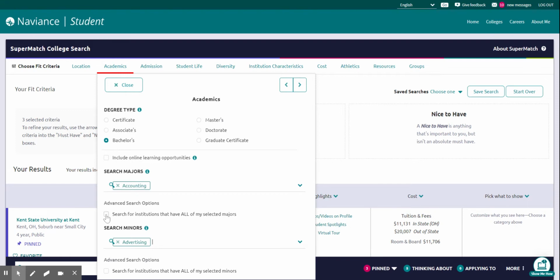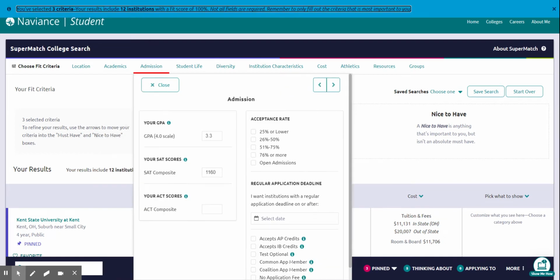Now, you'll notice a box that says search for institutions that have all of my selected majors. So if you say I'm interested in accounting and marketing, for example, you can make sure that the school offers both. Same thing with minors. All right, we can go on to the next one.